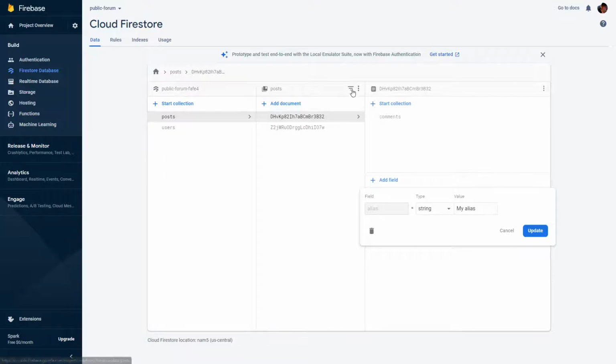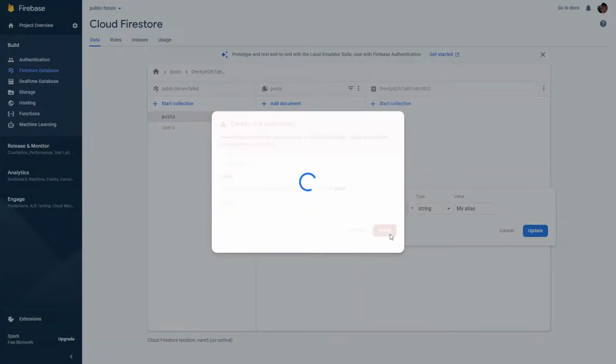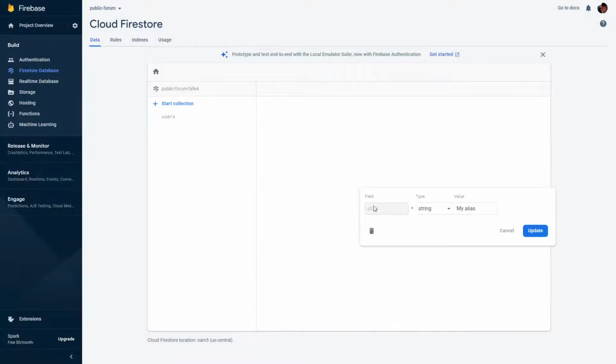Let's clear our posts. Delete collection. Yep. Let's delete. So we want to clear everything, make it new.